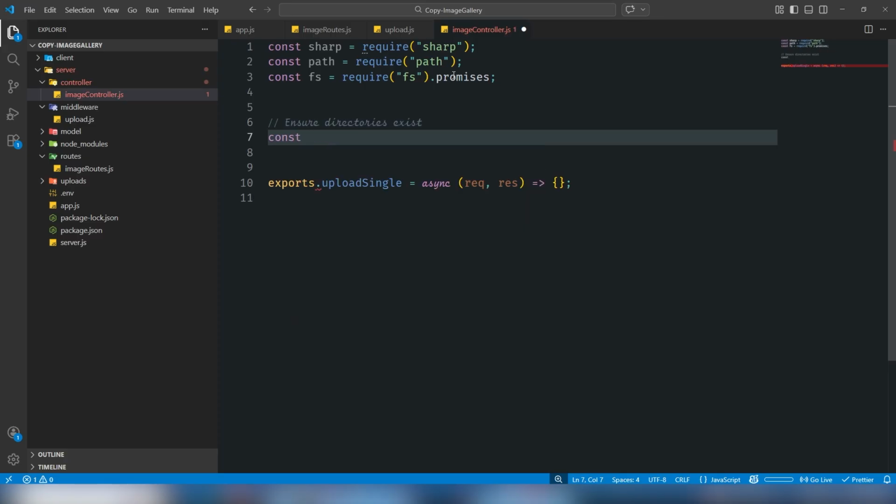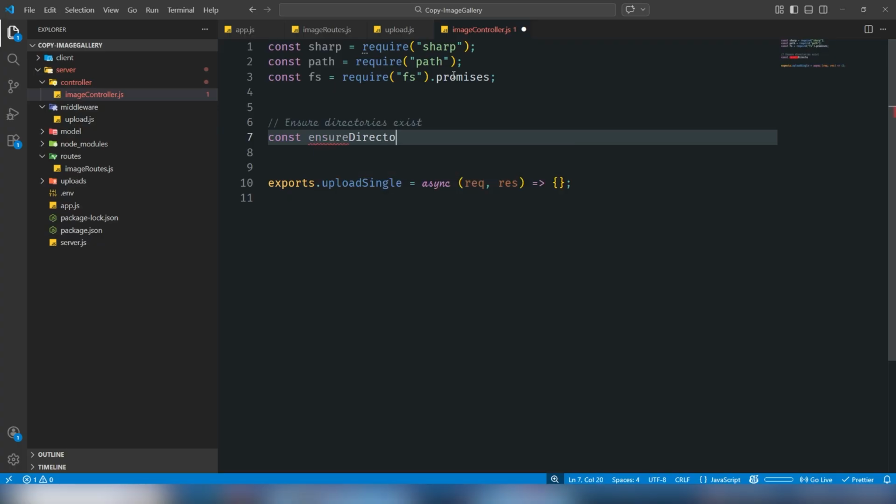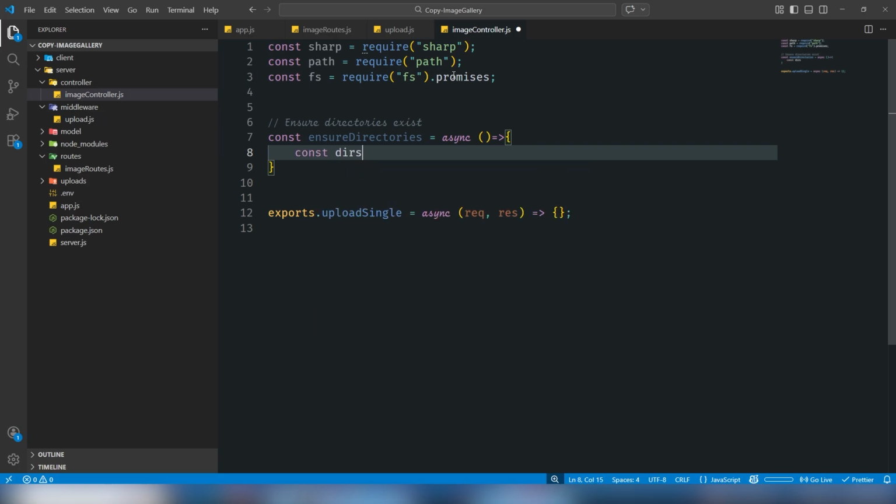Okay, so let's create a function which is used to check whether the directories exist or not. If the directories exist, then that's great. Otherwise, we will create a new directory inside our project. So I would say ensureDirectories, async, const dirs. So the path name should be uploads. This is my folder name.